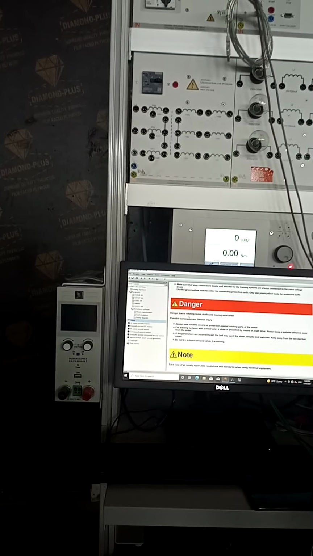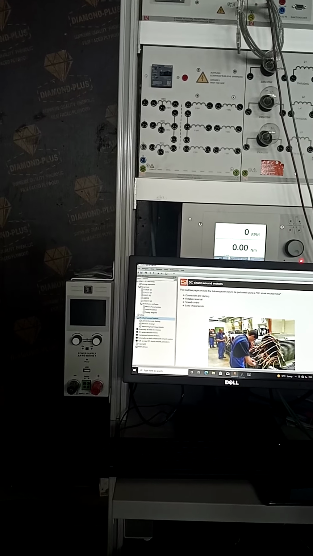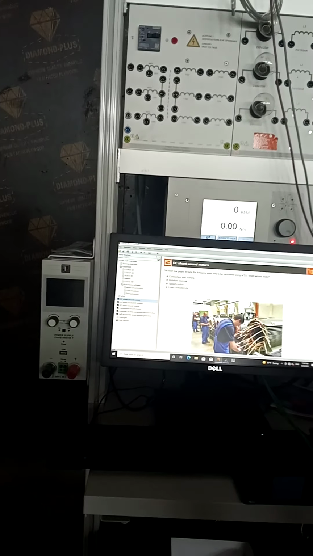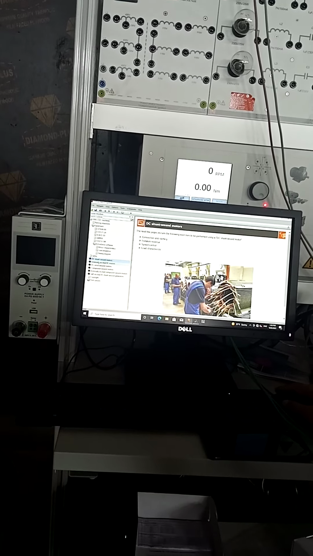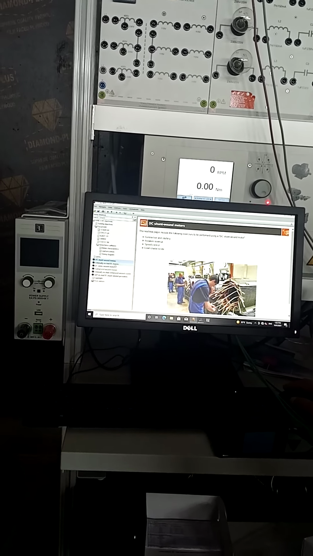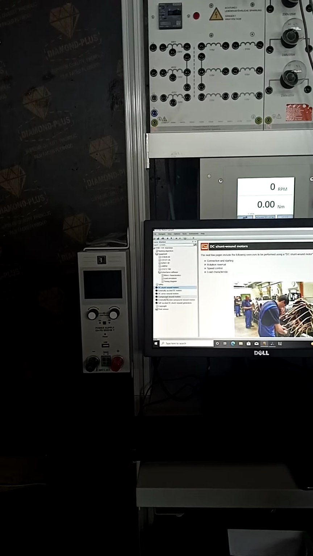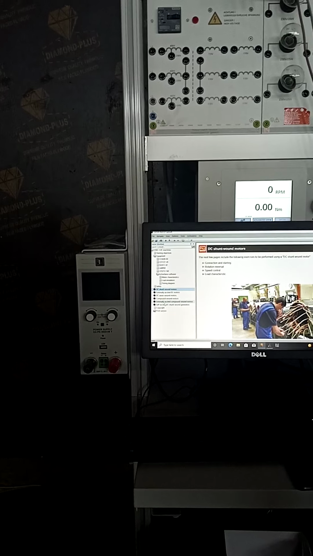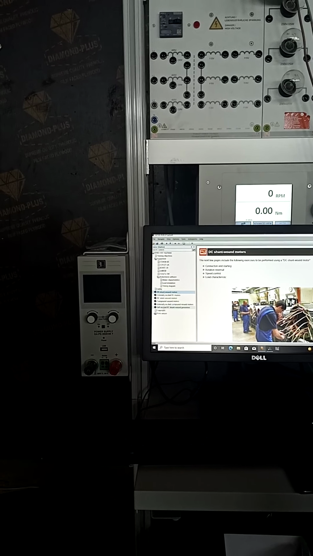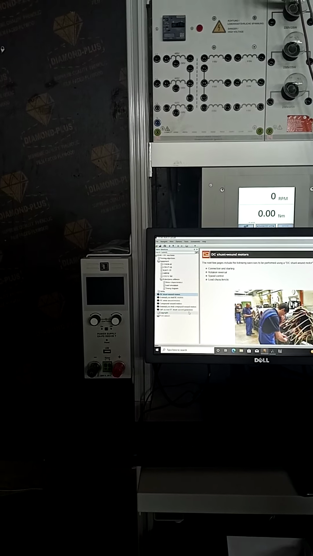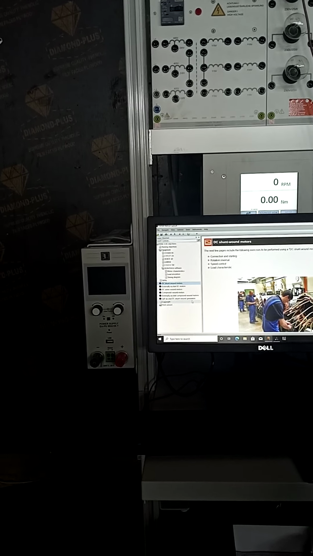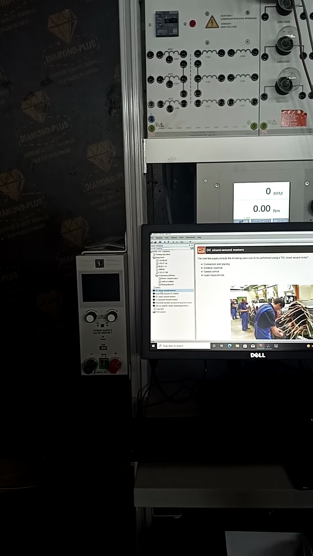And we have safety, which is very important. Then the first chapter is shunt wound motors. You can learn here DC shunt wound motors, externally excited DC motor. And then you have DC series wound motors, compound wound motors, externally excited compound wound motors, and self-excited DC shunt wound motor generator. All the course you have here in detail.